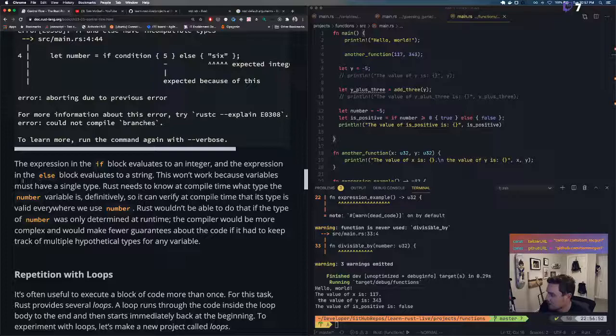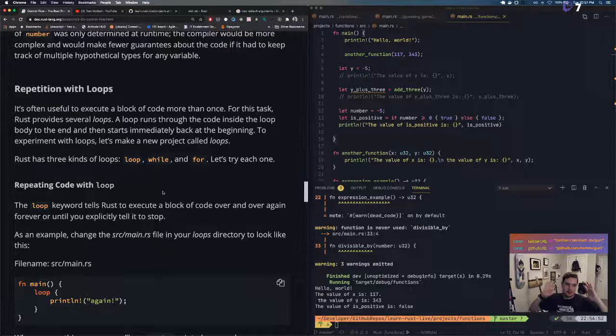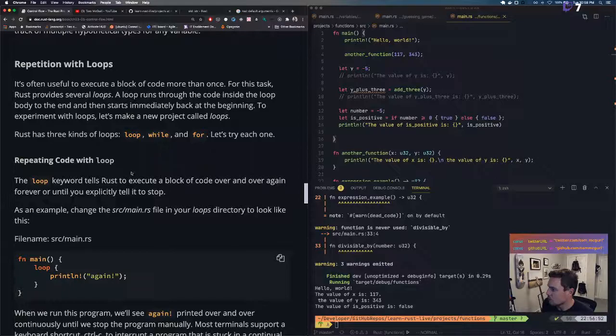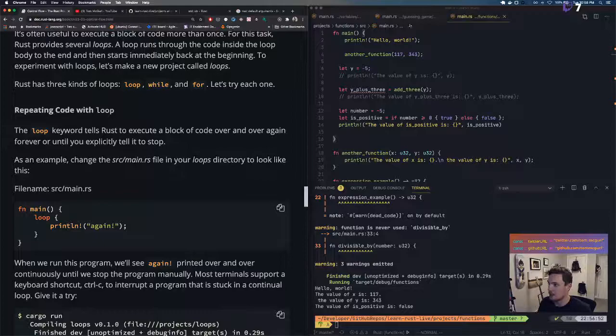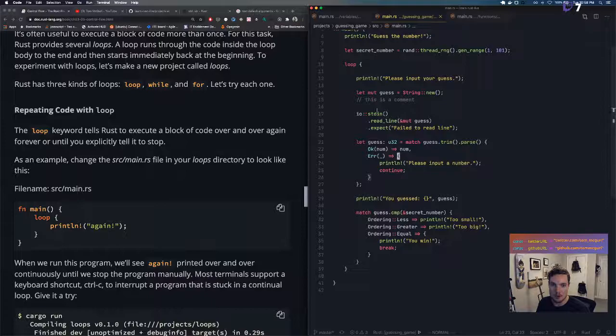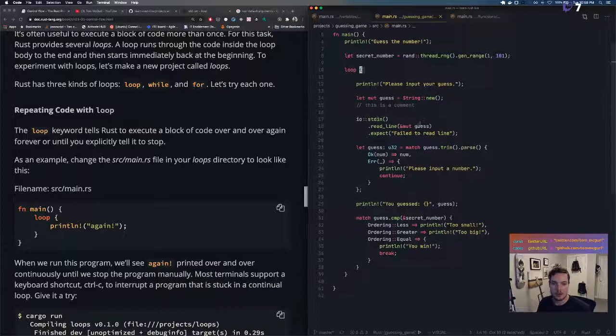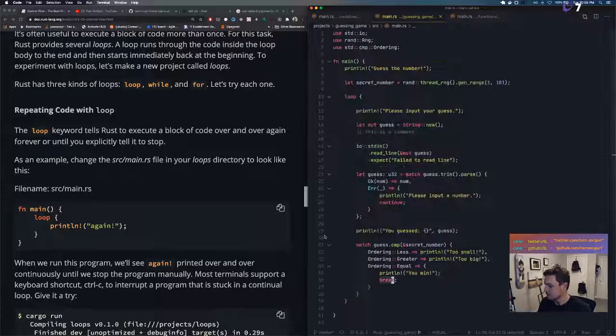All right, loops. Let's start off loops, and then whatever we don't finish today, we'll get to in the next chapters. So repetition with loops. It's often useful for executing a block of code more than once. So we've seen the basic loop. We saw that in our guessing game, our basic loop with the break. Right, we have our loop here, our code running here, and then a continue when we want to continue, and a break to actually break out of the loop. They're running an infinite loop here. We're not going to run that.